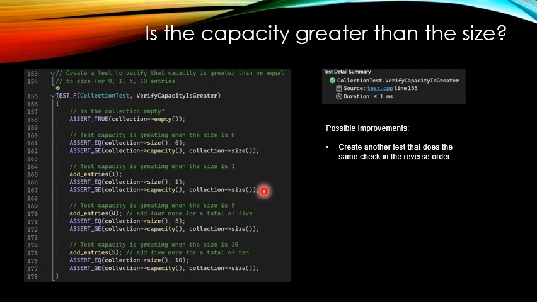And then it repeats this test with an additional 4 items and then an additional 5 items after that. And in each case, it verifies the expected size and that the capacity is greater than or equal to the size. And the test passes. To improve the test, we could create another test that does the same thing but in reverse order by deleting items from the vector.